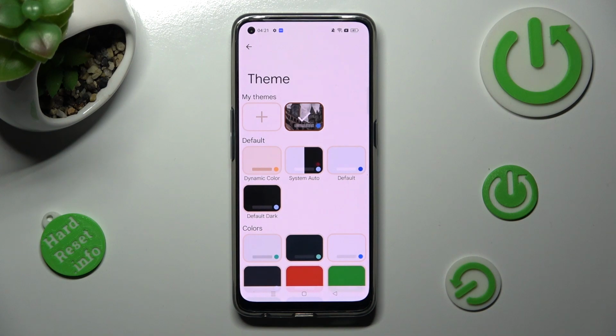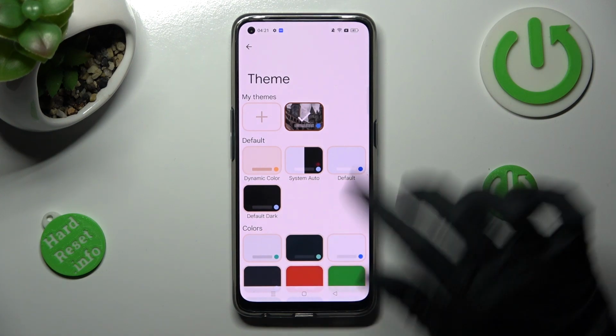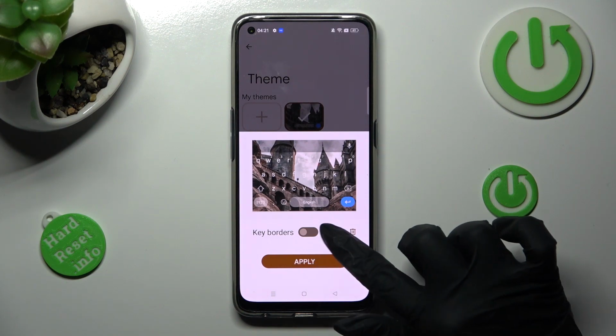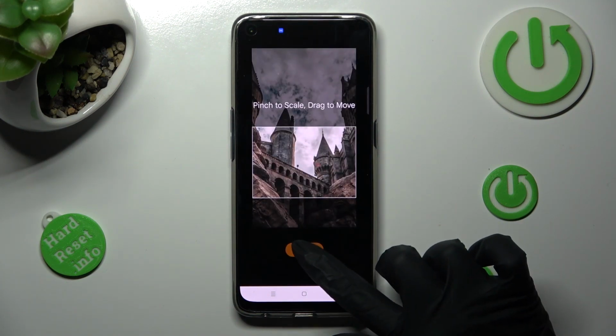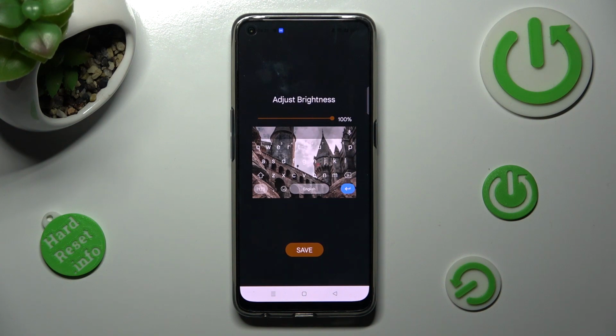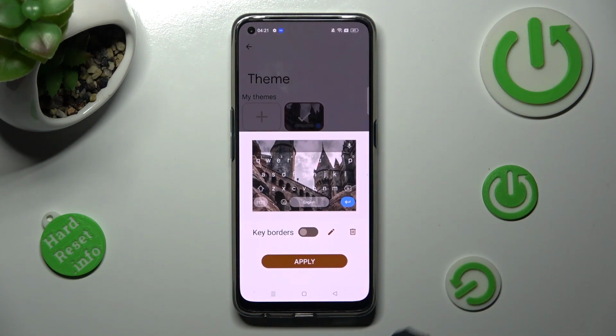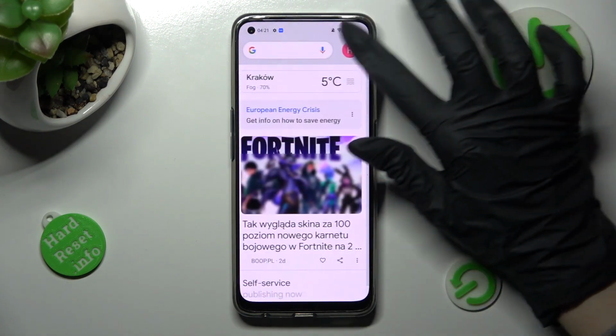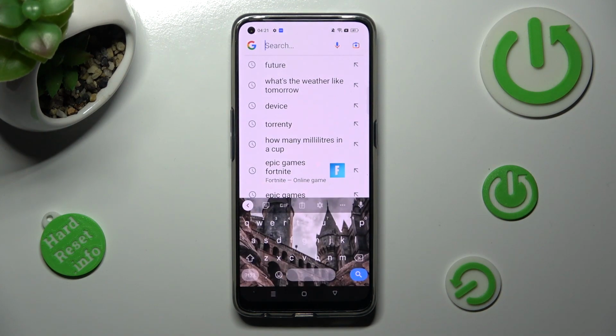If you want to edit one of your custom ones, tap on it, click on this pen icon next to keyboards and make all of your changes. Then tap on Save and click on Apply. So when I go back this time, as you can see, theme of my keyboard was successfully customized with an image.